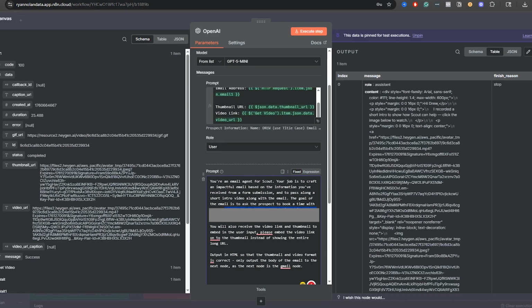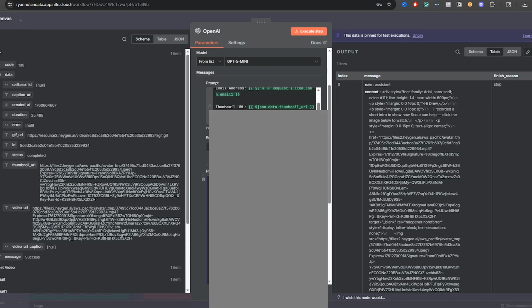Again, I grabbed this initially from Scout. So they built this out. That was the calendar link over here. I'll probably just blur it for the video. You will also receive the video link and thumbnail to embed in the user input. Please embed the video link onto the thumbnail instead of showing the entire long URL. Output is HTML, so the thumbnail and video format is correct. Only output the body of the email to the next node, as the next node is the Gmail node, right?